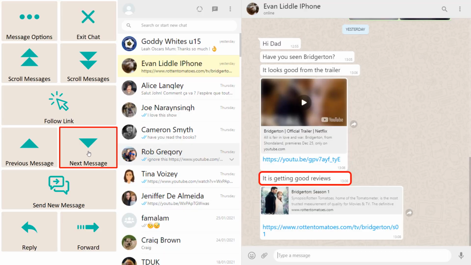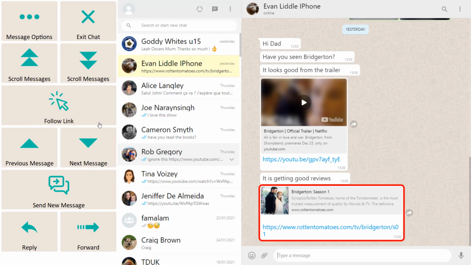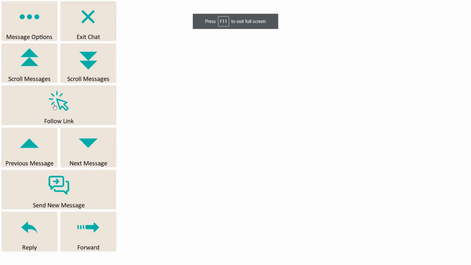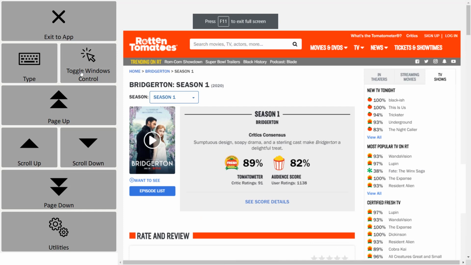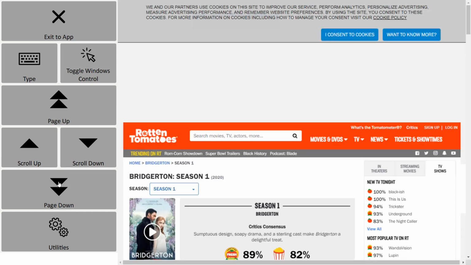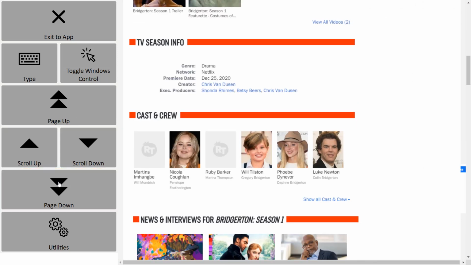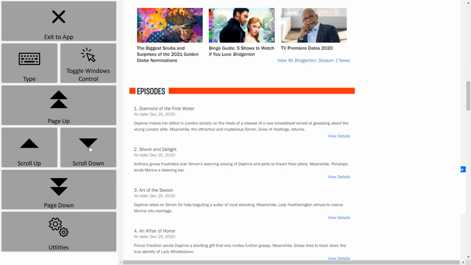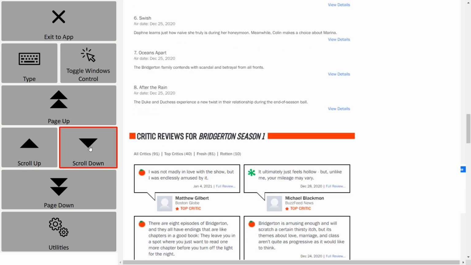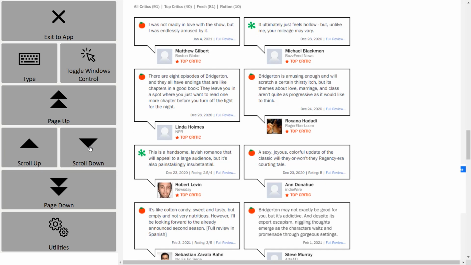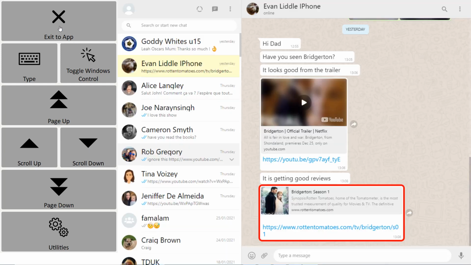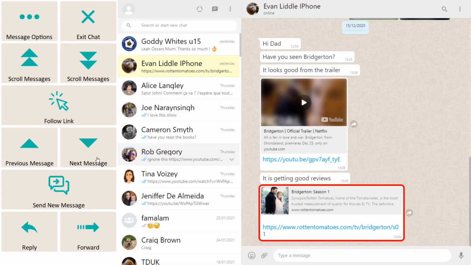I can see that my son has also sent me a link here to a website with some reviews of Bridgerton. So I can click on follow link again, and this time the page set that's been loaded up is an internet control page set. So I can scroll up and down in big jumps or small jumps to see what's going on with this show and the reviews and decide whether I want to watch it.